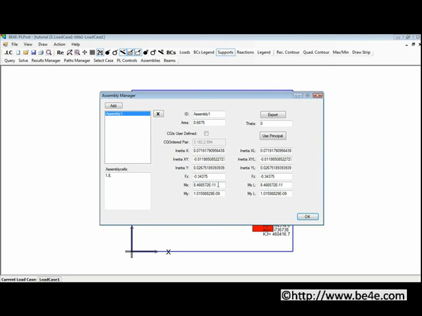Now, the Assembly Manager has the same capability as the Results Manager in terms of exporting the results. The same process is used in terms of choosing the load case and then exporting the .tsv file. Assemblies, however, cannot be saved with the file.